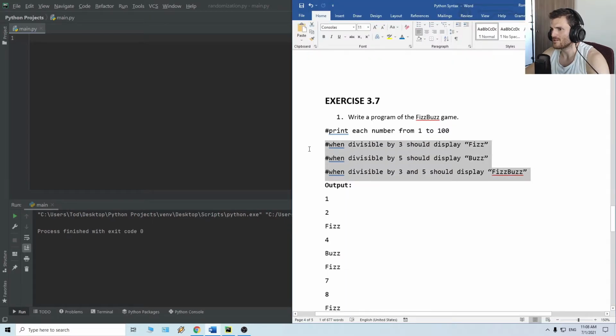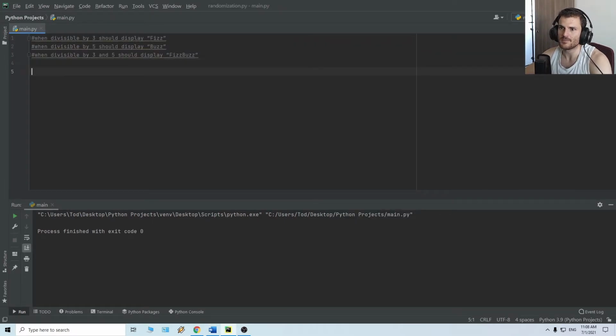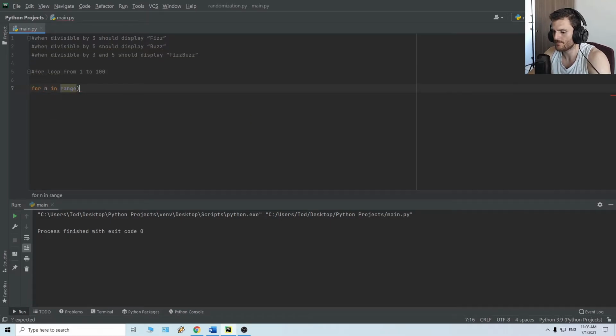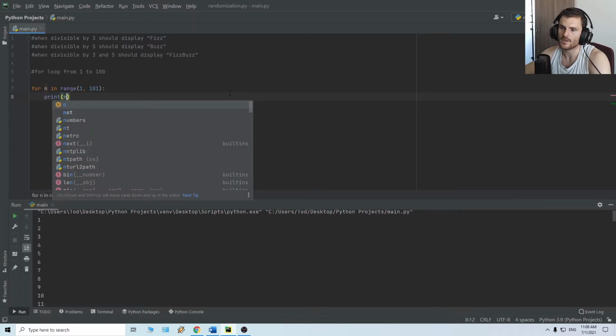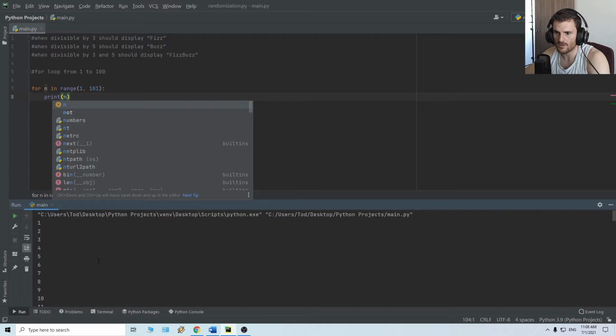Okay, I'll copy these comments. Let's place them there. Let's make the for loop from 1 to 100. For n in range of 1 to 101, because the last value is not included. Print n. Let's see. Great, we have all the numbers.